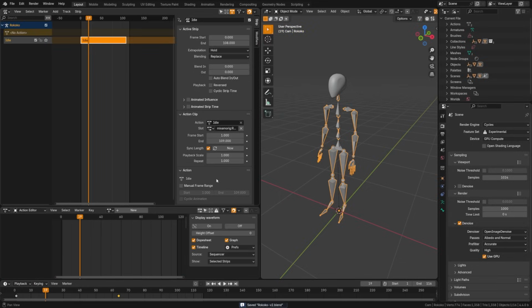Now beneath that, we have an action menu where we can set manual frame ranges, cyclic animations, and more. However, you're almost never going to use this, so we're just going to ignore this and focus on the important parts. Let's look at how to mix animations.